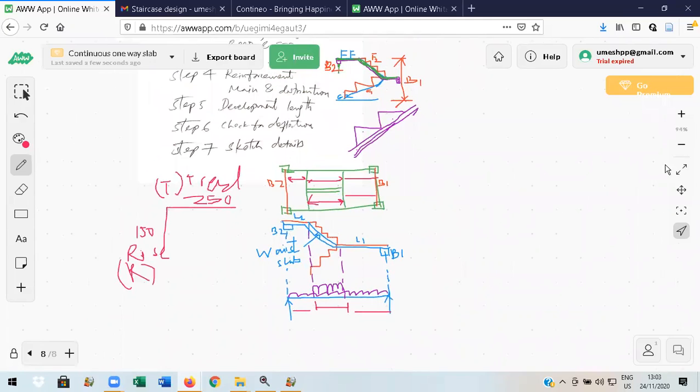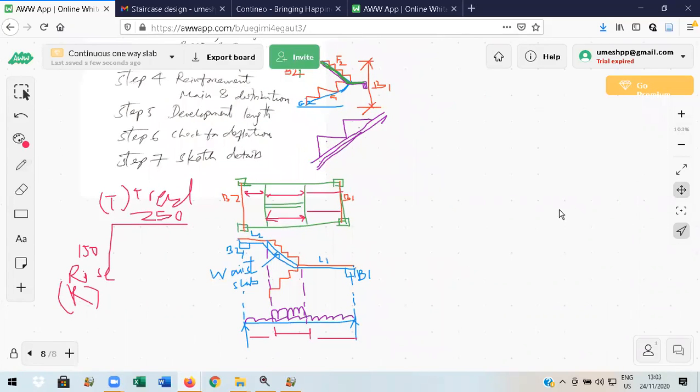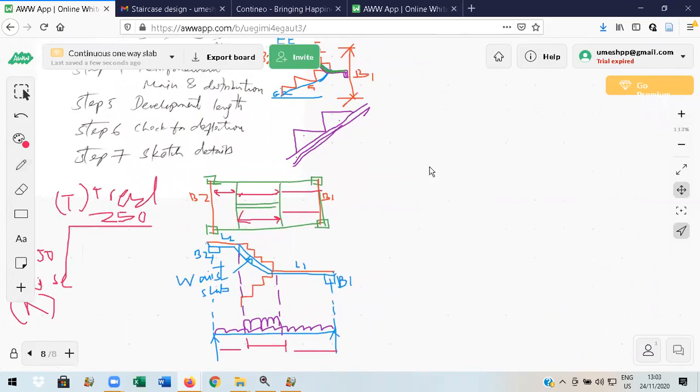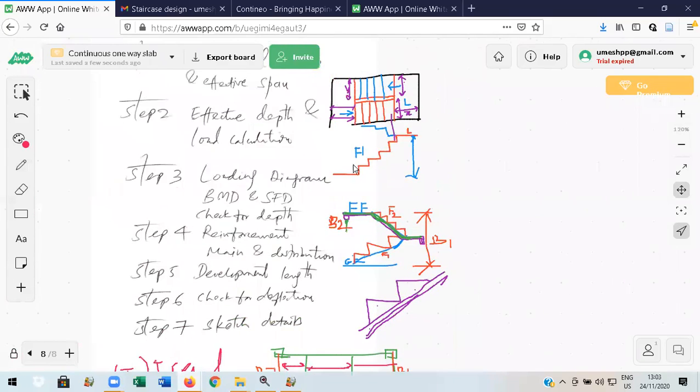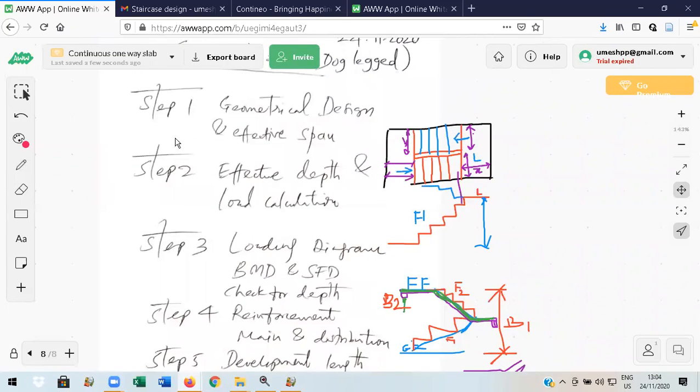Okay. So let us see step number one after this. If any doubts are there, you can ask. I'm going to do only the geometrical design. In another 10 minutes, I'll stop. Today, I'm going to stop after 10 minutes. So you can see step number 1 is geometrical design.